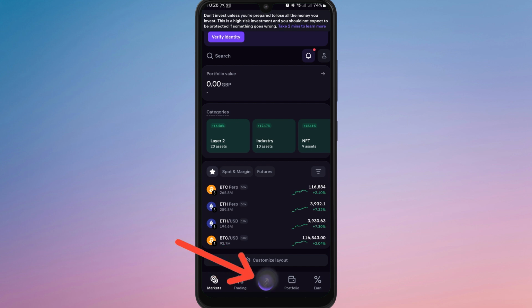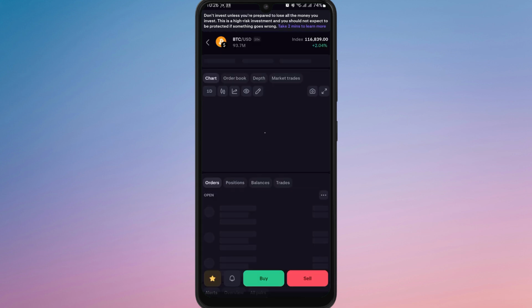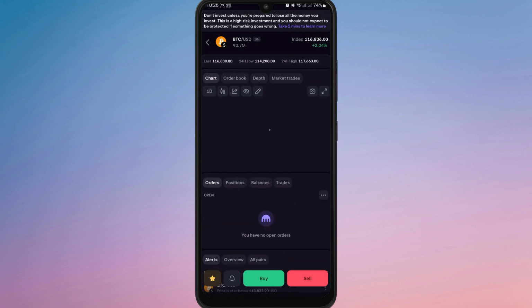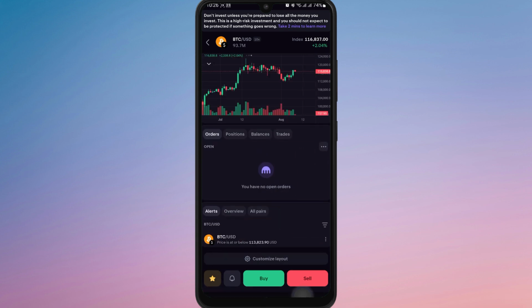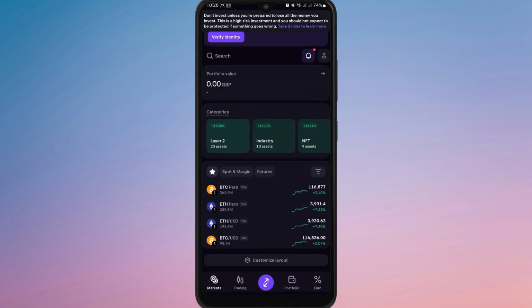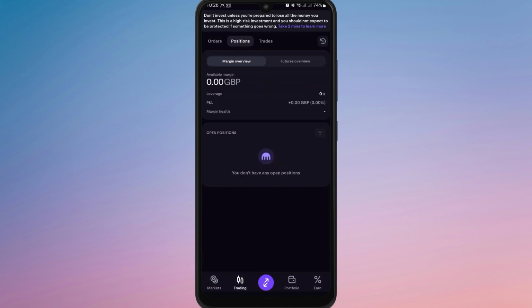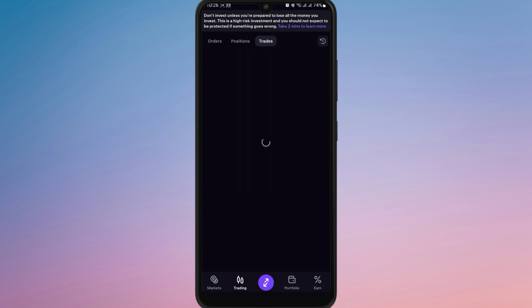To place a trade, tap on the Trade tab at the bottom. Here you can choose your trading pair, enter the amount, and select the order type such as market, limit, or stop orders. To check your open orders, current positions, and trade history, tap on the Trading tab. It's divided into three sections: orders, positions, and trades.